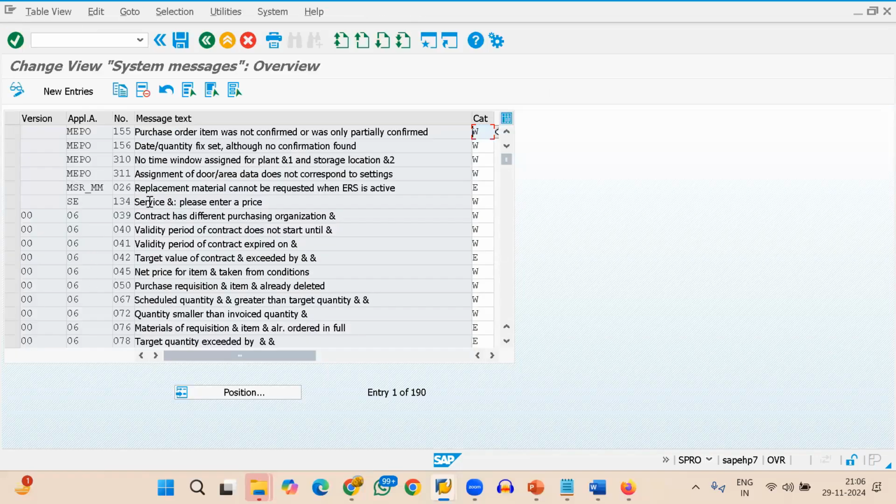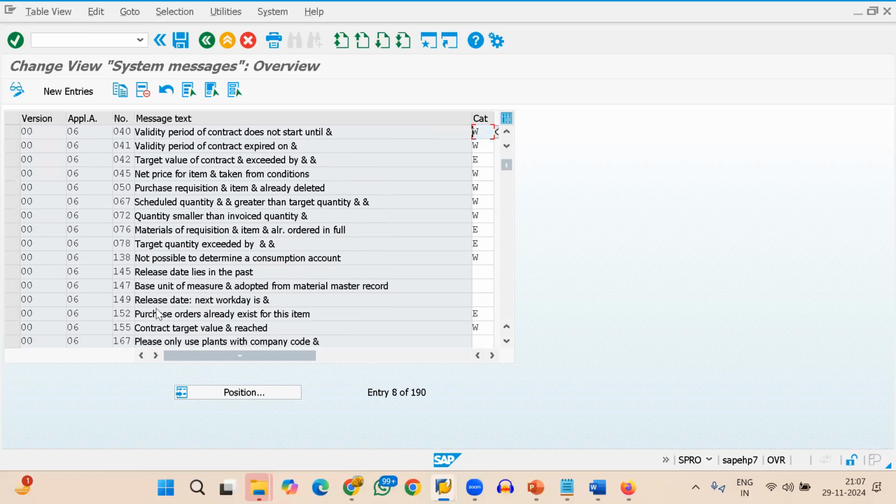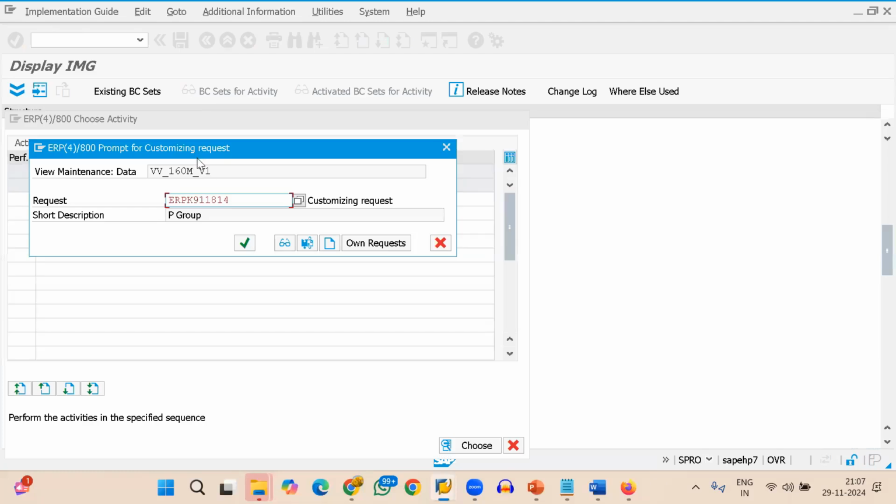As I have already explained, the last three digits are always the message number. If you point your cursor here, you can see this is the message number, and this 06 is called the application area. Okay, so the message which we have seen was 06050, purchase requisition and item already been deleted. And here you can see it is showing W. That means W is just for warning. If you want to mark it with E, then it will convert it into an error message.